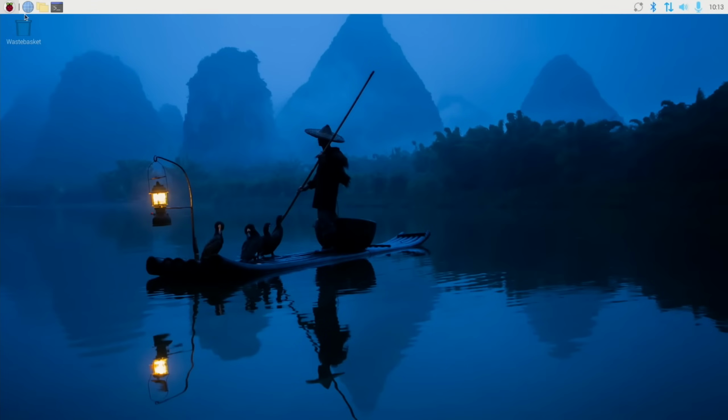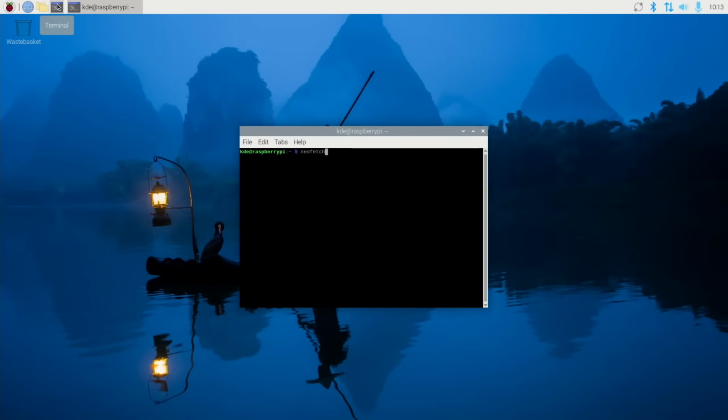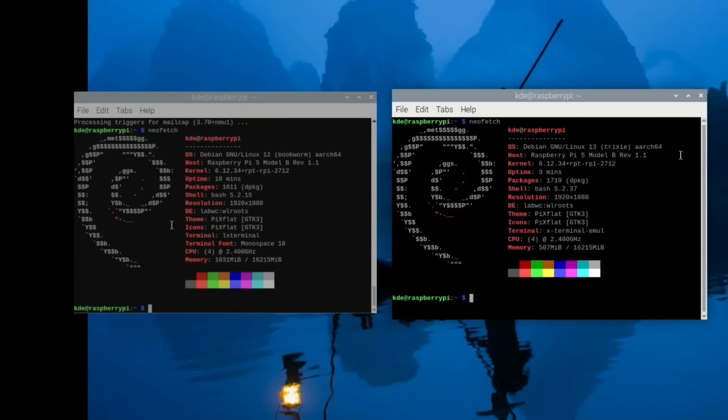Everything is looking fine. Let's run NeoFetch. So Debian 13 Trixie. We got more packages, 1719, whereas we had 1611 before. Bash has gone from 5.2.15 to 5.2.37. And the terminal has gone from LX terminal to X terminal.